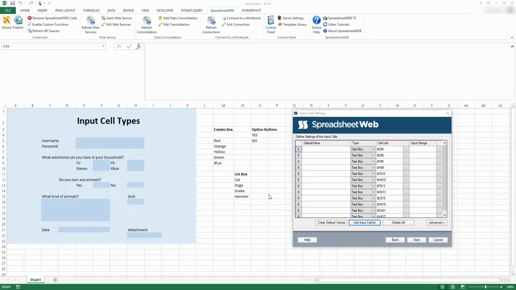You must bear in mind that if you have already created the necessary form controls in Excel prior to the conversion, then it is not necessary for you to define the input types for your input cells, as SpreadsheetWeb automatically converts Excel's native form controls during the conversion process. Furthermore, you must make sure that all of the necessary fields for the input cells are created before opening SpreadsheetWeb Wizard. For example, the options available for the combo box should be present in the workbook before opening the SpreadsheetWeb Wizard. Our first input type will be a text box.